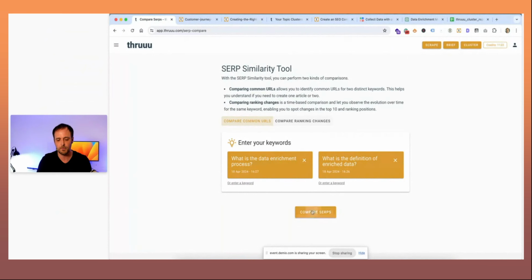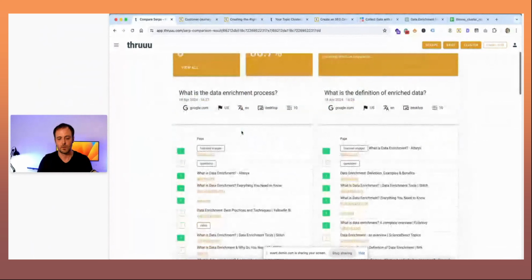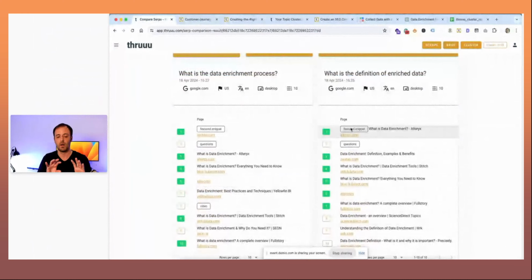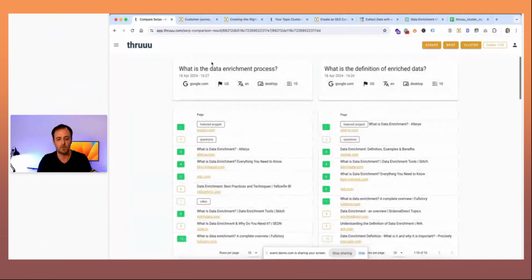So let's compare them. Here you can see that there are 6 URLs in common in the top 10. You can see the two SERPs for each keyword, and in green the common articles. This is what the keyword clustering algorithm is doing behind the scenes. It automatically groups together keywords showing the same SERP. So these two keywords, if we run a keyword clustering, will be in the same group. This is what I wanted to highlight.